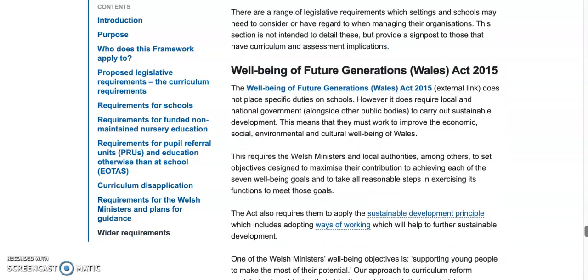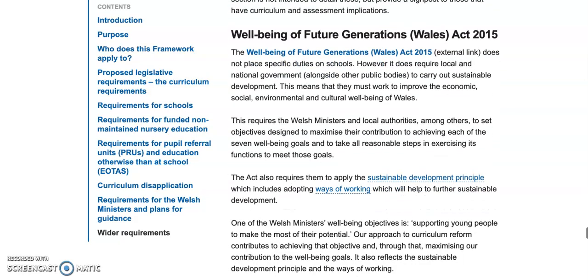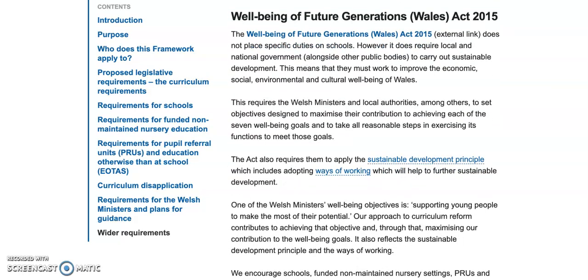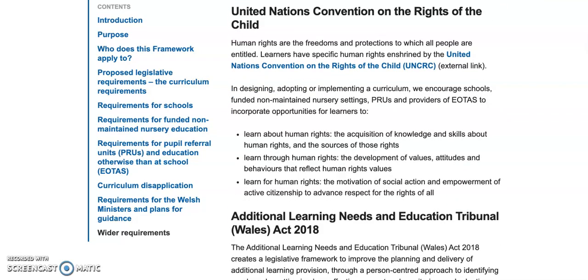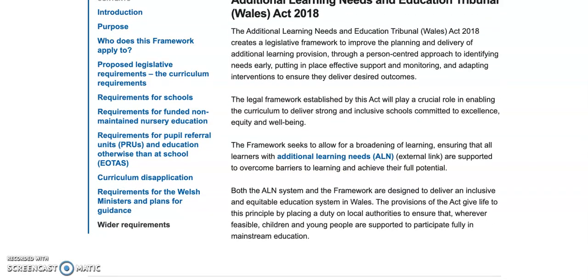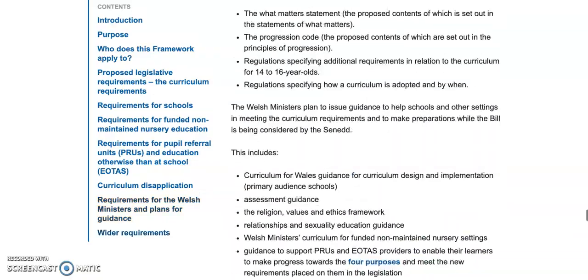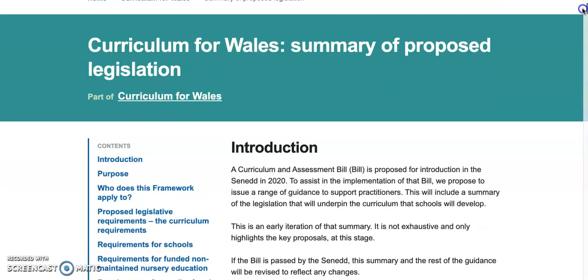And the last section here, in terms of the wider requirements, looks at to what extent the curriculum is underpinned by some of the key policy areas at the moment. So the Well-being of Future Generations Act: to what extent are we considering things like sustainable development and ways of working through the work that we are doing? And also, obviously, the United Nations Convention on the Rights of the Child and the ALN Act as well. So all of those things are part of the legislative framework that will be going to the Senedd at some point in 2020.